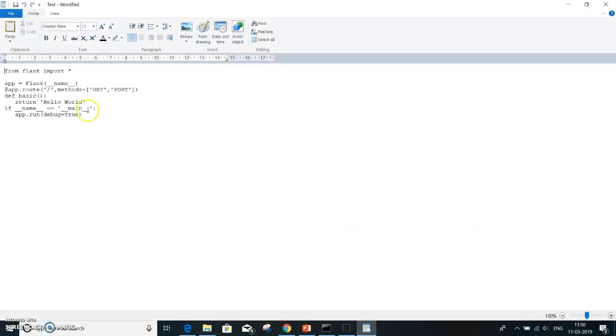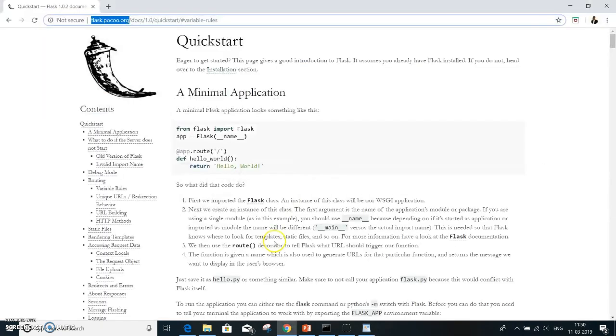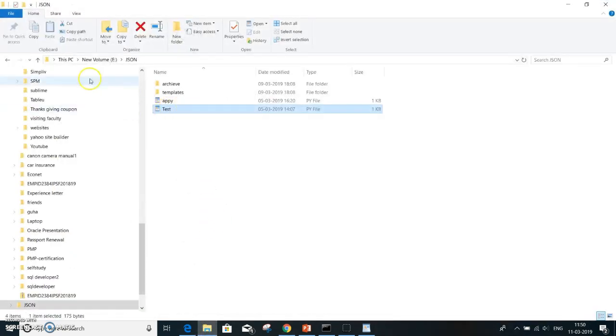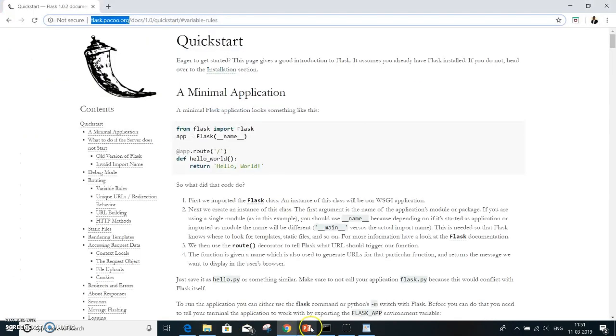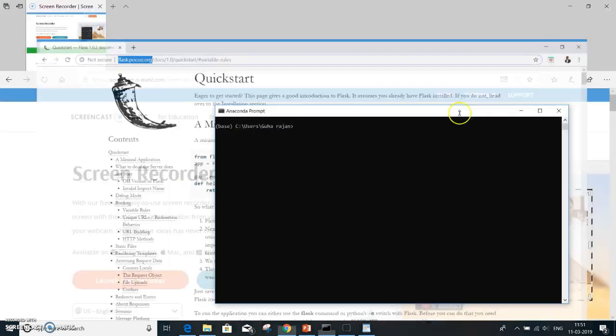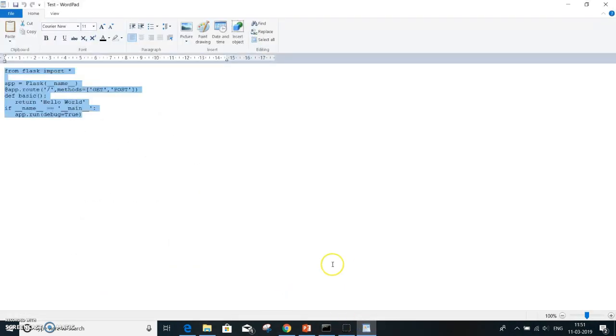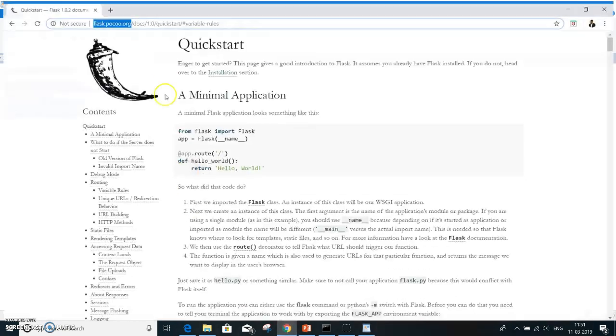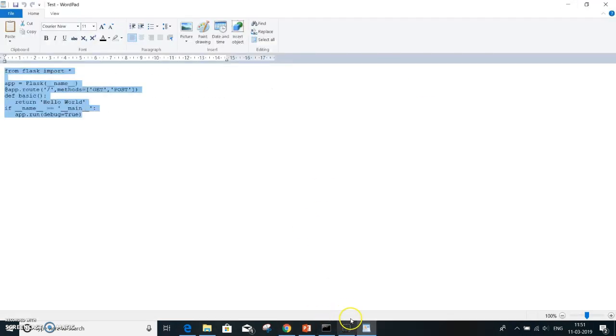And what I have is this program, whatever I showed in the PowerPoint. A very simple program. I have stored it locally on my machine in the E drive, in a JSON folder, as test. So I'll be calling this program, the Flask import, and then we'll see what happens in the browser.